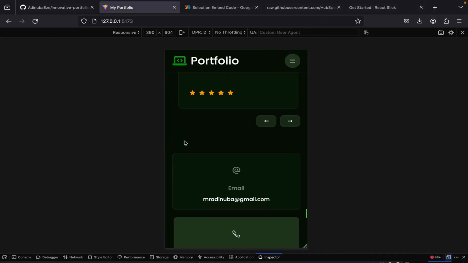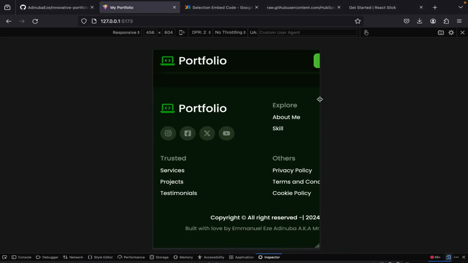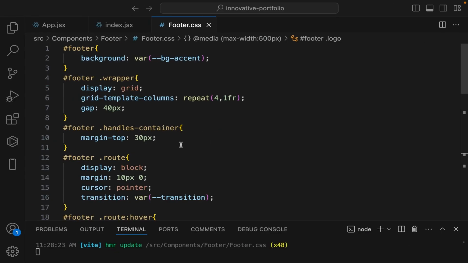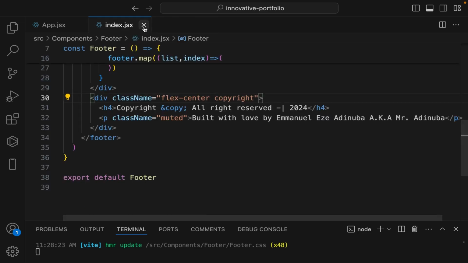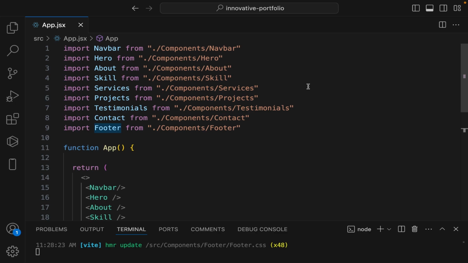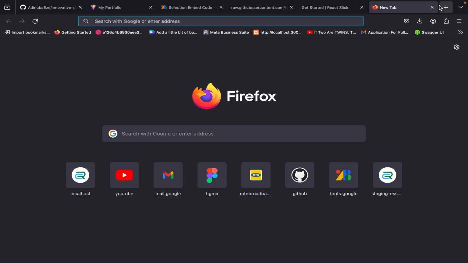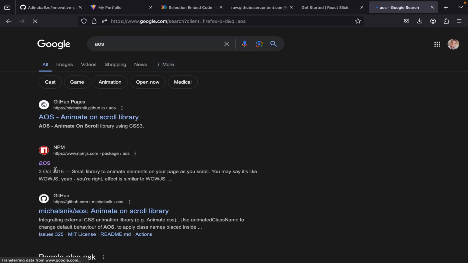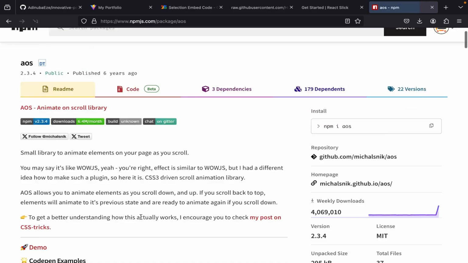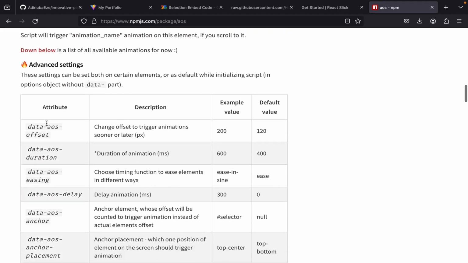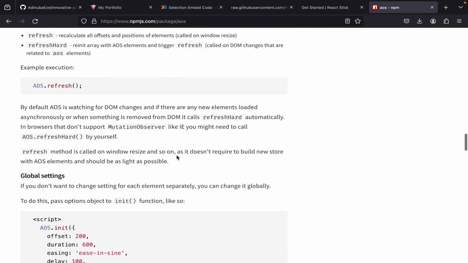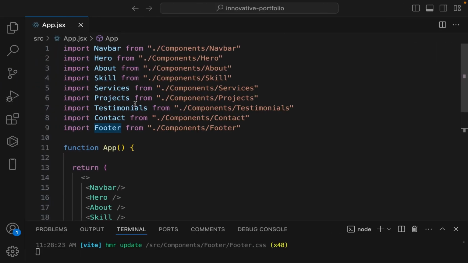Let's take a look at how it looks now. The next thing we're going to do is animate these components. We're going to animate all the components we created, starting from 0. But before then, let's go to the AOS documentation. Here you can read more about AOS and how it works. We're going to initialize AOS in our project. We have already installed it, so what we will do now is just initialize it.